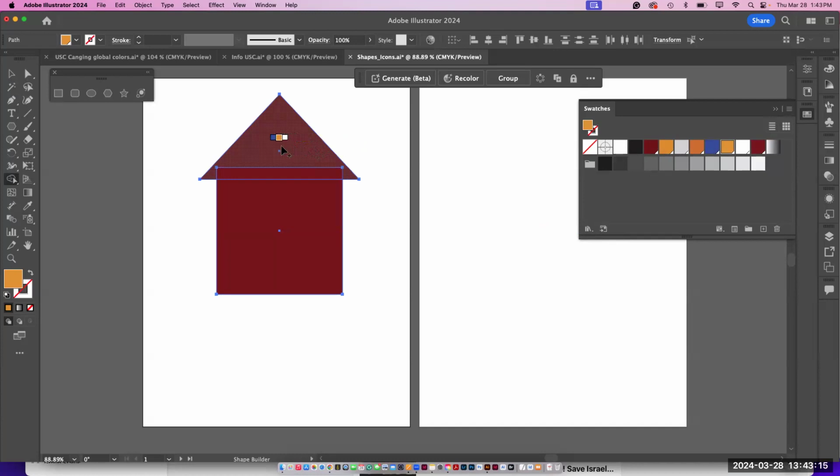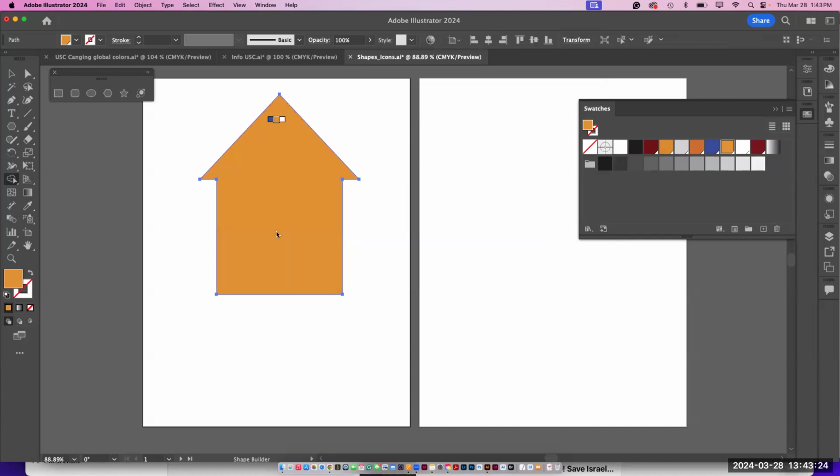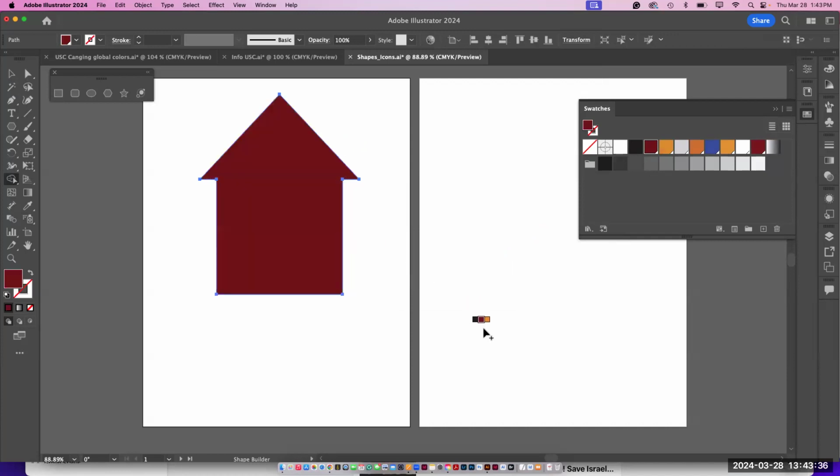So now I can merge it together and make it into one shape while also changing the color. So I drag a line and look what happened. It is one object. If I don't like that, all I need to do is go backwards to the other color and do one click, and this is the color that I had before.